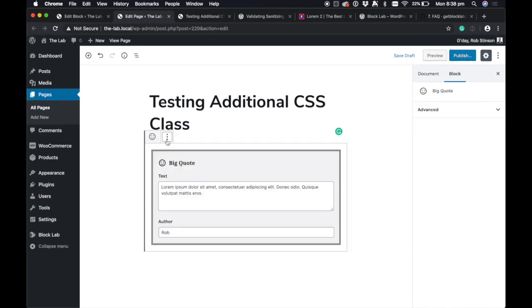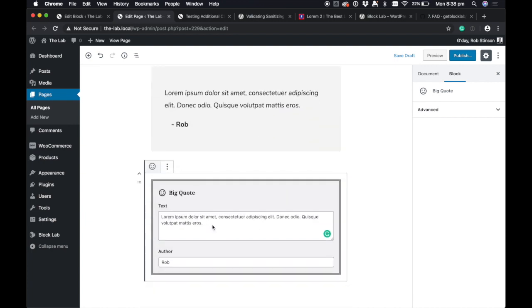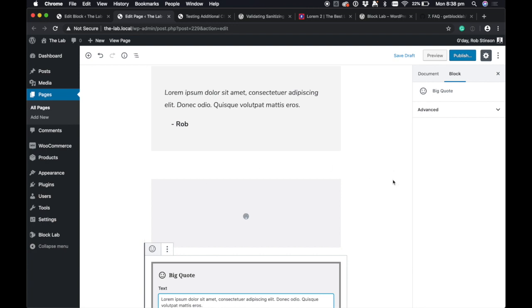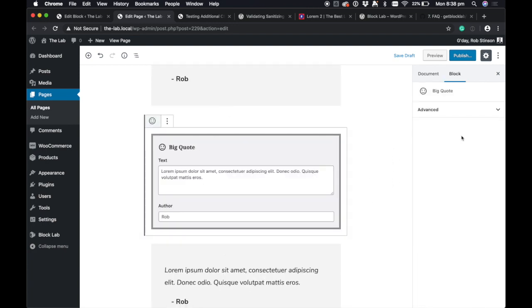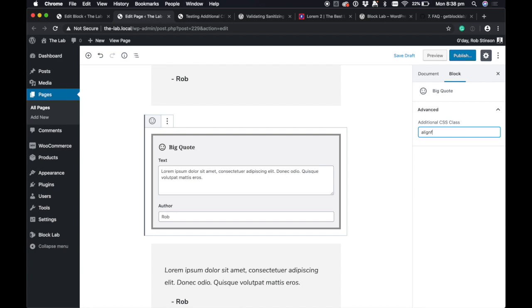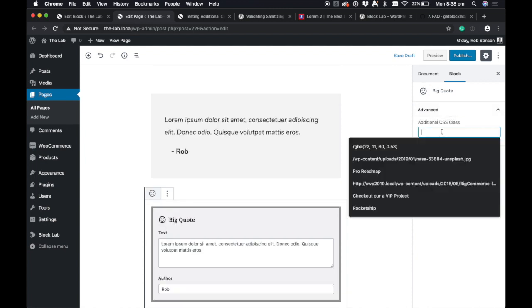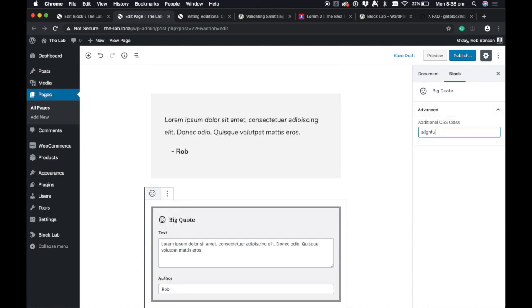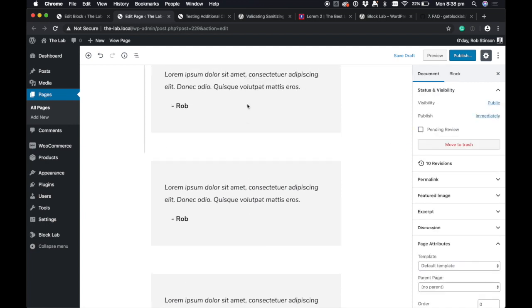So I'm going to duplicate this block. I'm just going to do it twice. So we've got three big quote blocks with those in there, and I know that with the active theme that I have, there is a CSS class called alignwide, which I'm going to use for this one here. I also know there's another one called alignfull, and it doesn't do anything for me in the editor.